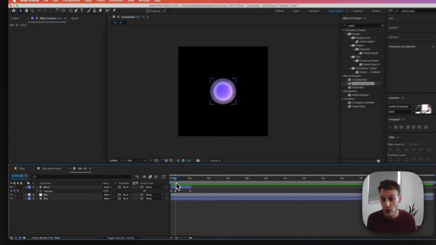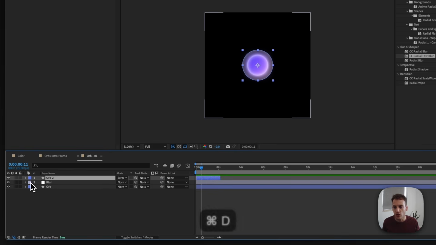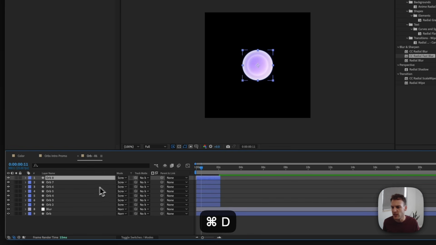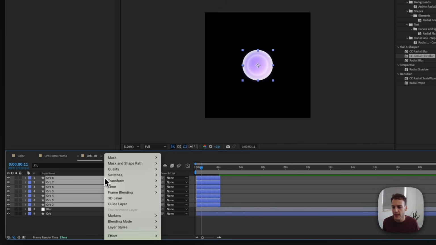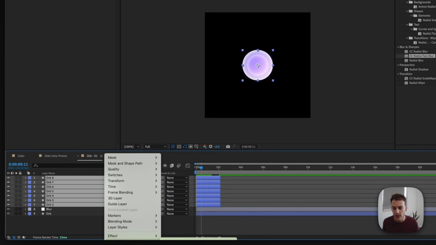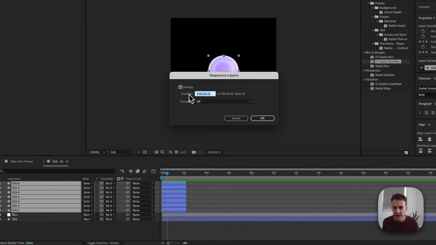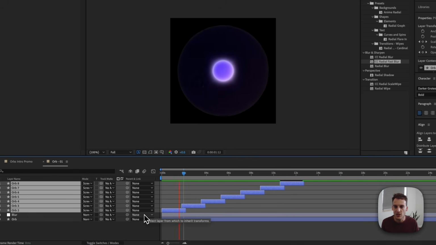So what we're going to do is we're simply going to duplicate this a few times. So Command D on my keyboard, a few times, around 8 times. Then we're going to select all of those layers, right click, and go to Keyframe Assistant, and then Sequence Layers. From here, click on Overlap and set a duration of around 10 right over here. Click OK, and that will auto sequence them for us very easily, just like that.